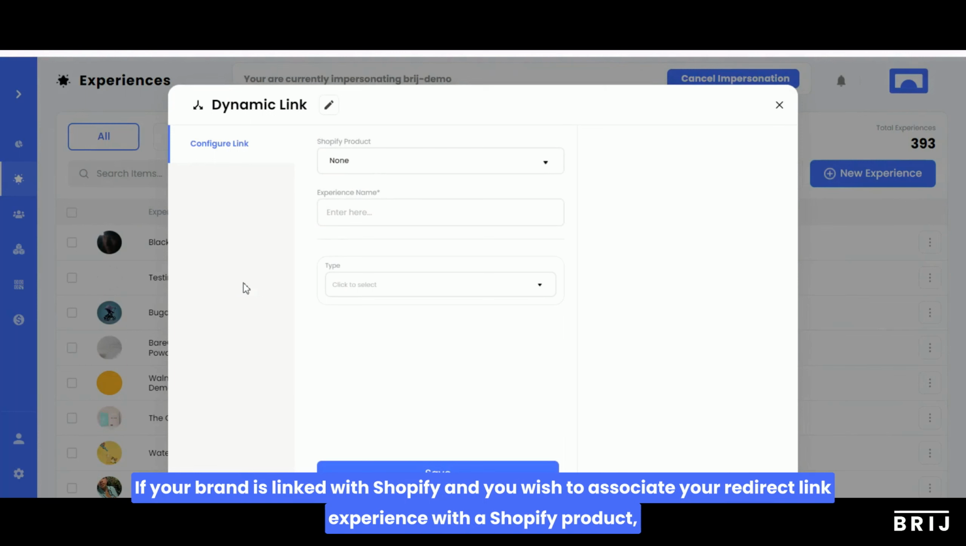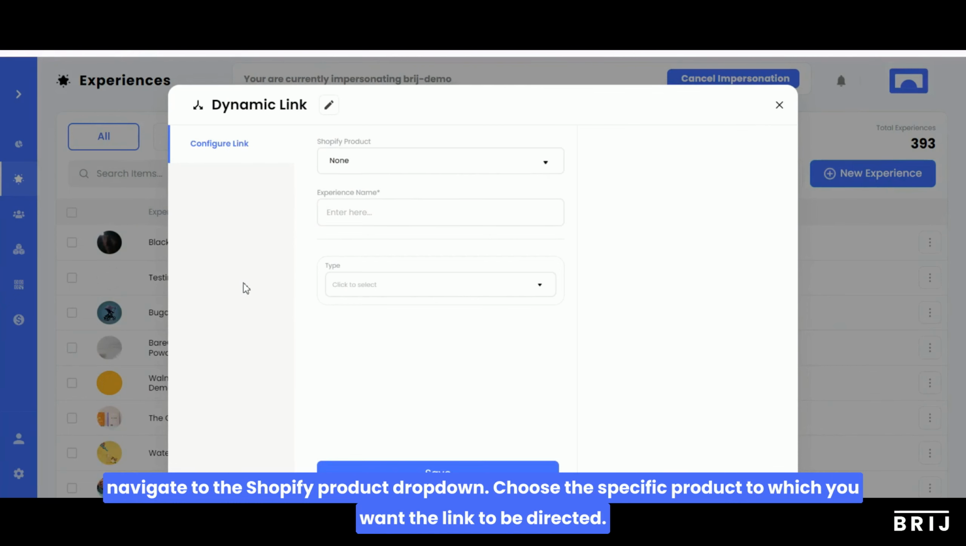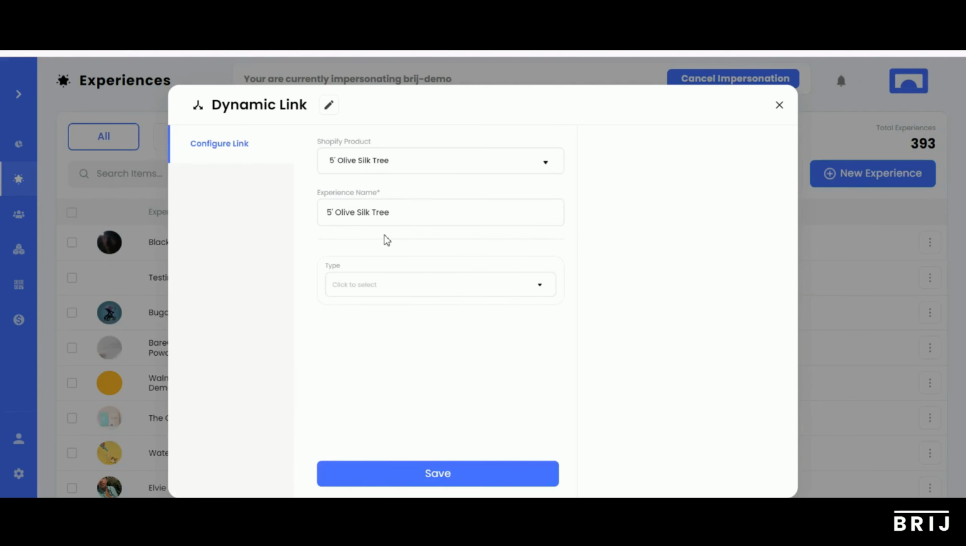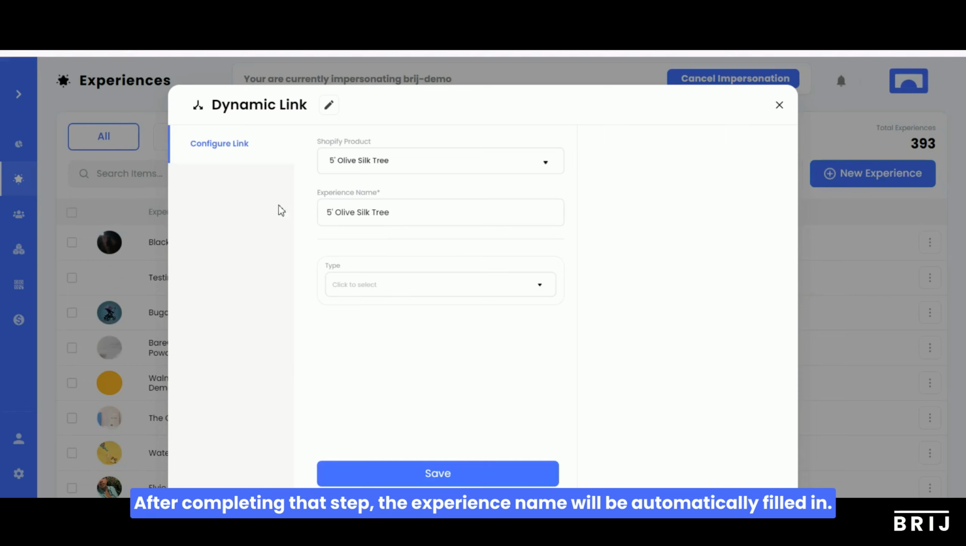If your brand is linked with Shopify and you wish to associate your redirect link experience with a Shopify product, navigate to the Shopify product drop-down. Choose the specific product to which you want the link to be directed. After completing that step, the experience name will be automatically filled in.